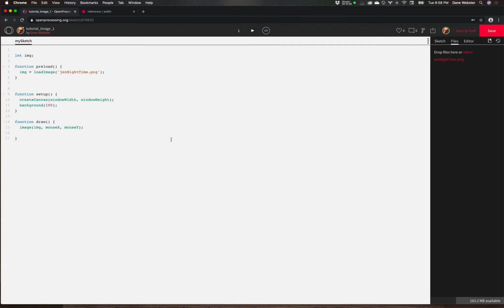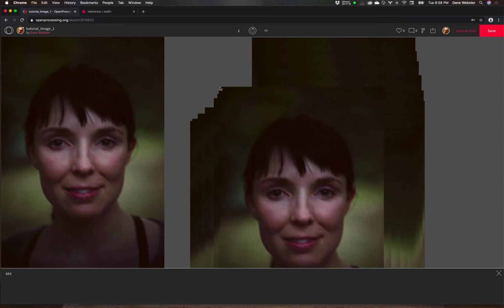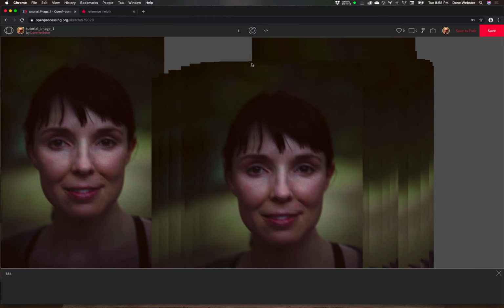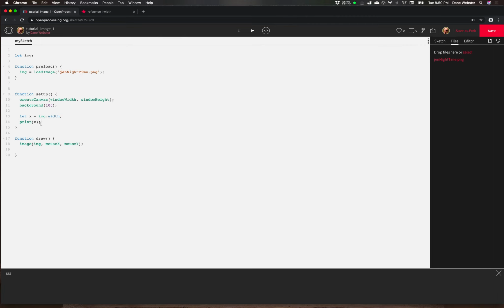Okay. And it's just a number. In fact, if I wanted to, I could say let x equal the img.width. And in this case, this is all lowercase. And let's just say print x. So I still have the image drawing in here, but you can see 664 popped up because I told it to print x, and x happens to be how many pixels wide this is.